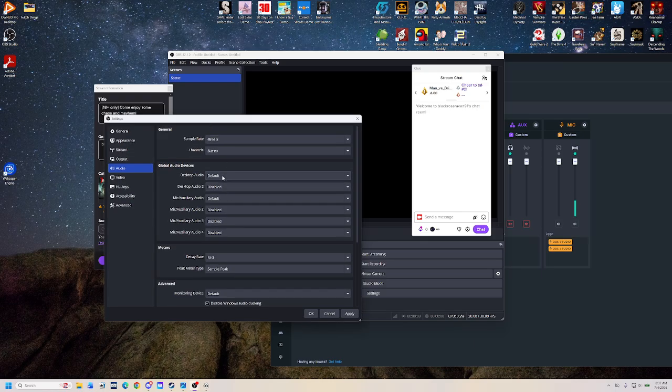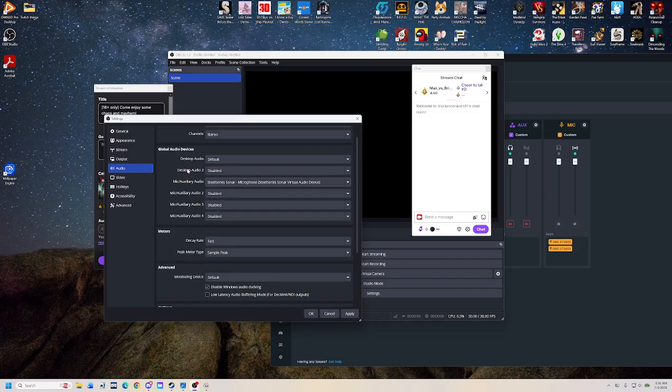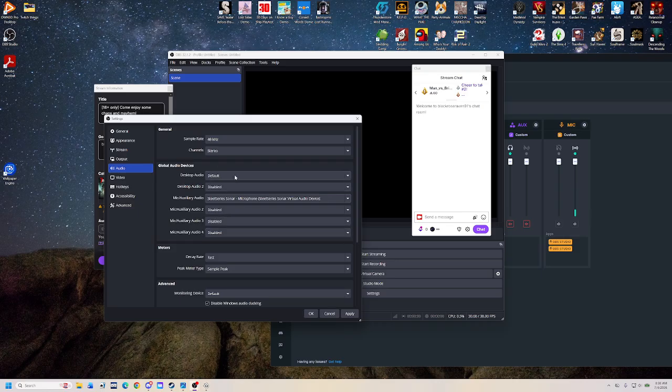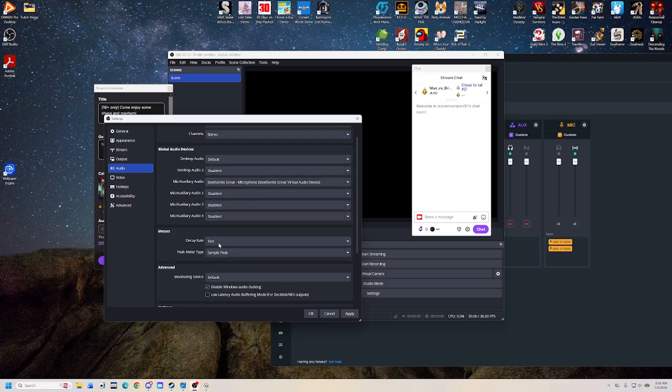So for me personally, I'm going to change my mic in this case to be my microphone SteelSeries, so that way OBS is picking it up from here. And I believe you can do this with Wavelink as well, the Elgato Wavelink program, and it'll go from there. But otherwise, I'm just going to leave these as default, and that should be all I need to do.